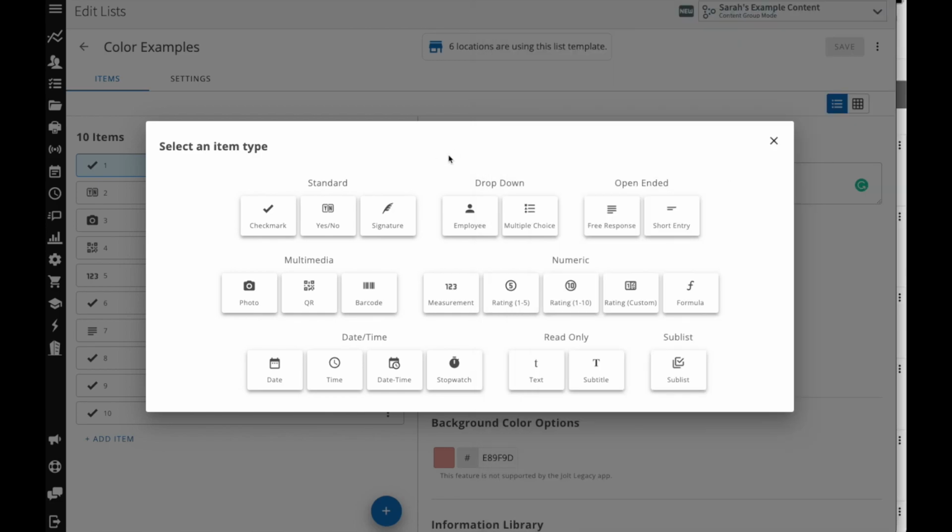And there's all your different item types. You can use as many in a list as you'd like. There's no limit to how you arrange them. Formulas are the only one that does require to use one of the numeric values, and there is a video specific to the formula item type.